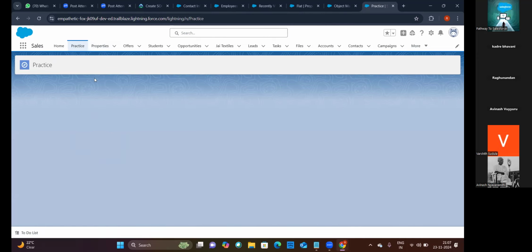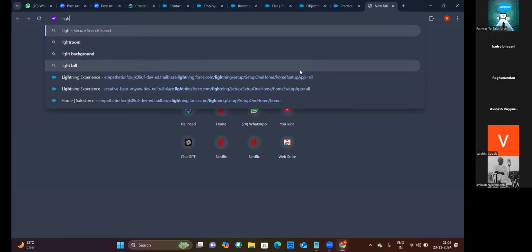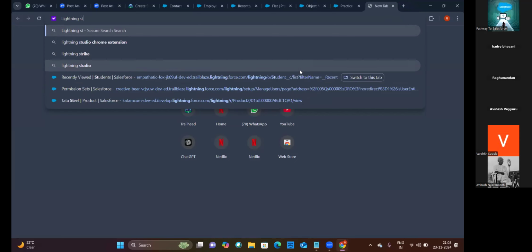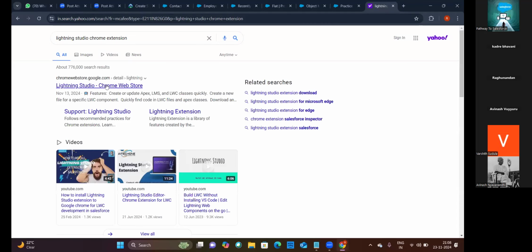Now open a new tab in the browser. We need to download an extension. The extension name is Lightning Studio. Type Lightning Studio, the Chrome extension. Click on that.